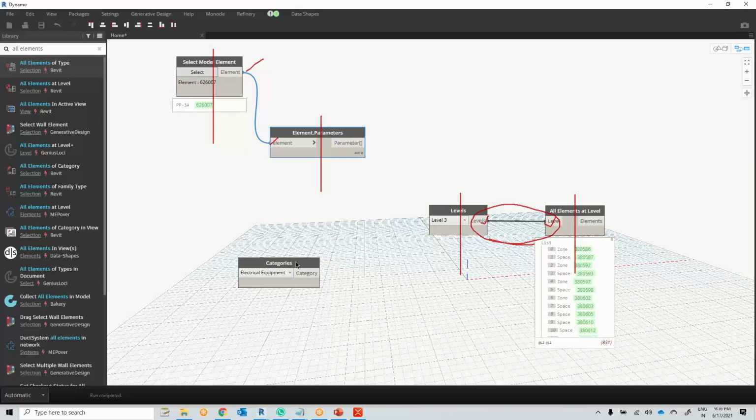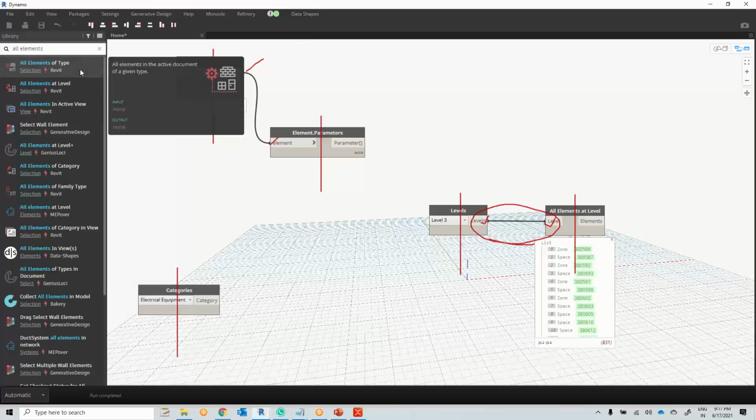Now the third example: categories, all elements of category. What is it expecting? The output we are getting is a category, and the input is expecting a category again. Now the technique is to hover the cursor on this.